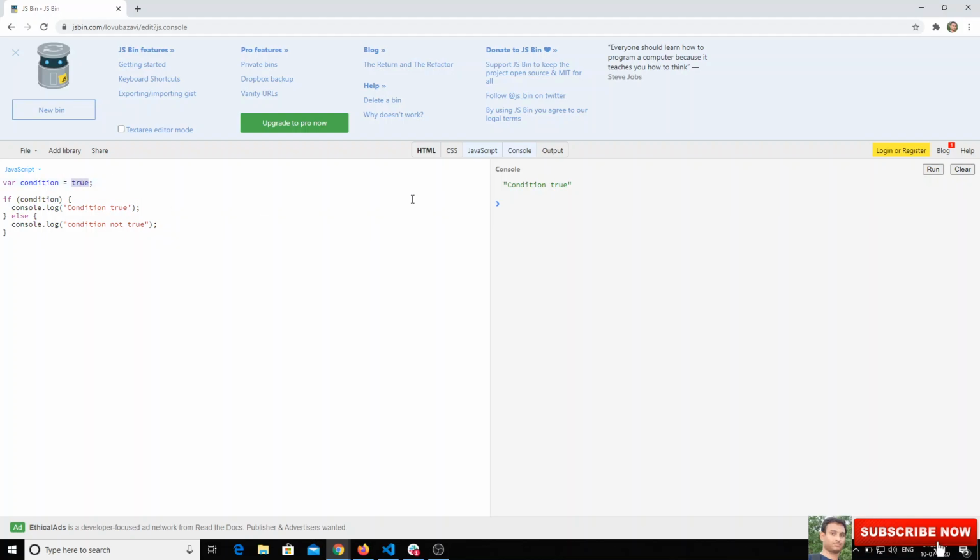Now I will make it false and we will check here. If I clear and run, we get the output "condition not true". So the condition is false, it is not true, and it goes into the else block. This is how we can write a simple if condition.